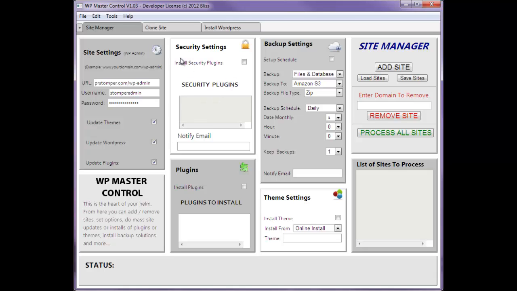Okay, this one's quite easy as well. Security settings. Basically, tick that box, and what that does is it installs a security plugin that's quite good. Put your email in there, and then if anything happens, that plugin on your WordPress site will actually email you and tell you what's going on. So then you can log into your WordPress site in your WP admin and fix whatever's going on.